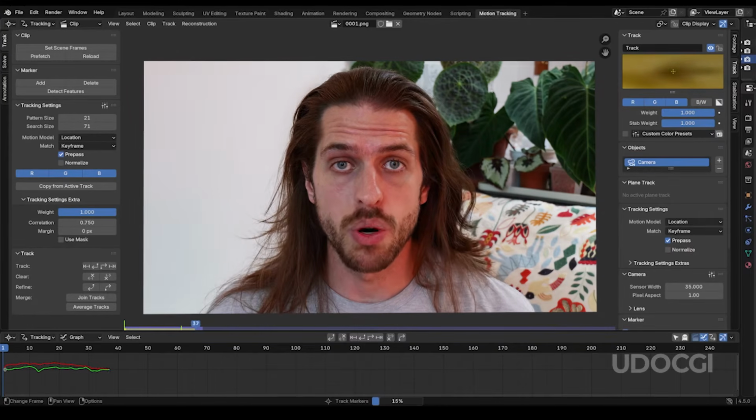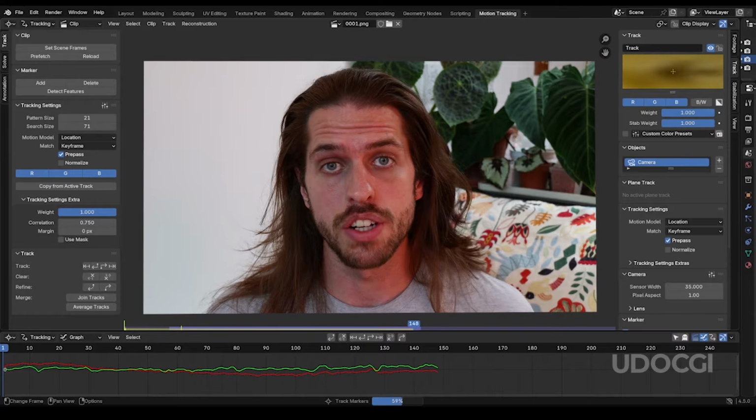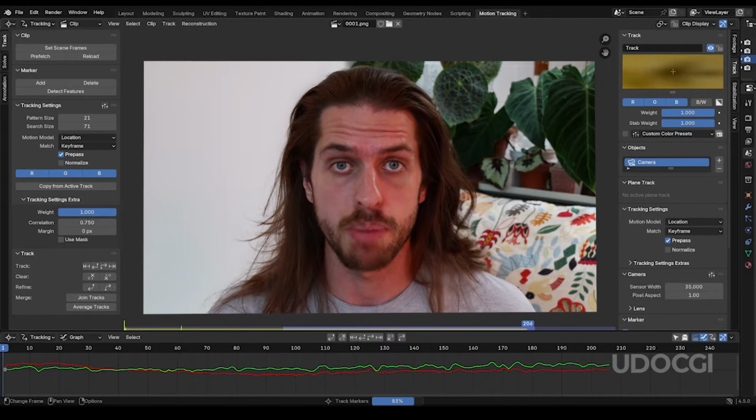Blender's motion tracking workspace looks complicated, but once you understand what's actually going on in there, it's one of the most powerful parts of the software. Across 3 videos, we'll cover everything from preparing and tracking your footage, adding and lighting 3D models, all the way to compositing color and sound.